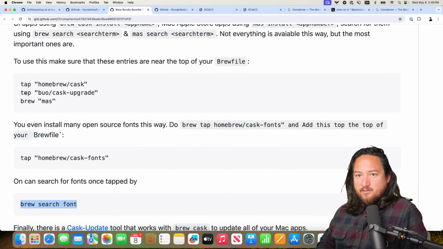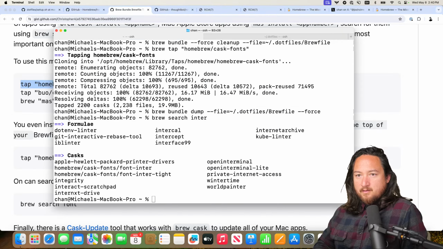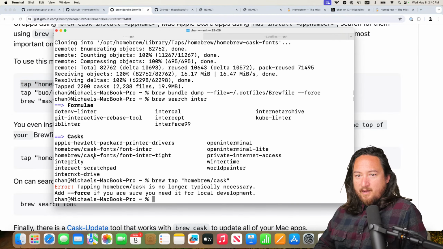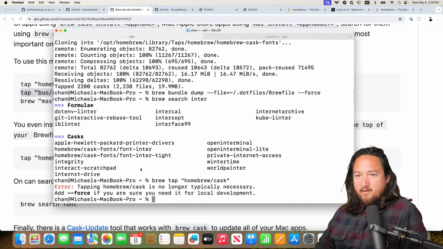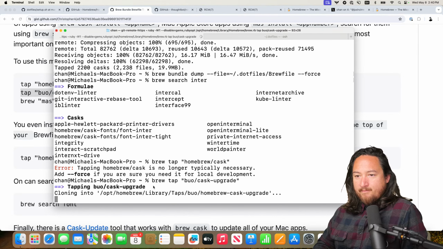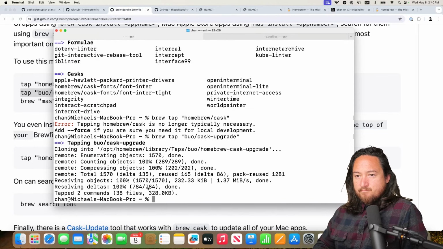Maybe I need to do this too. I need to tap this. So brew tap homebrew cask, brew tap... okay, brew tap. I don't know what those do.